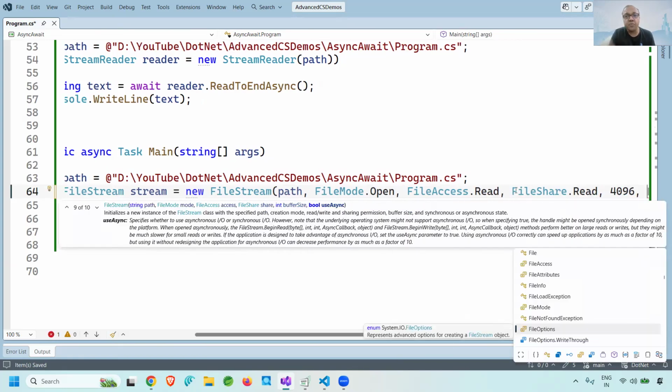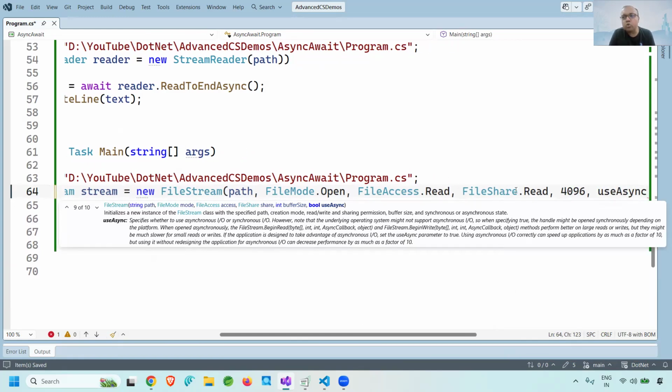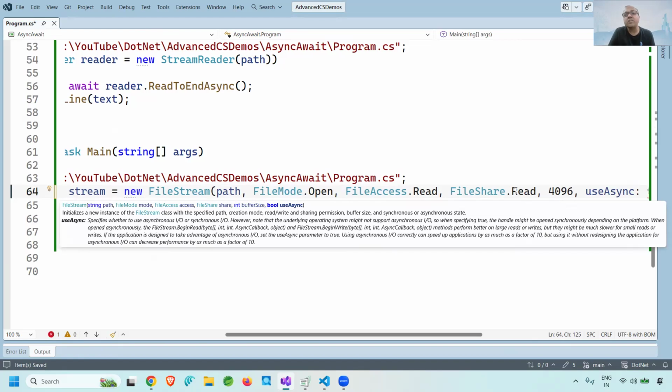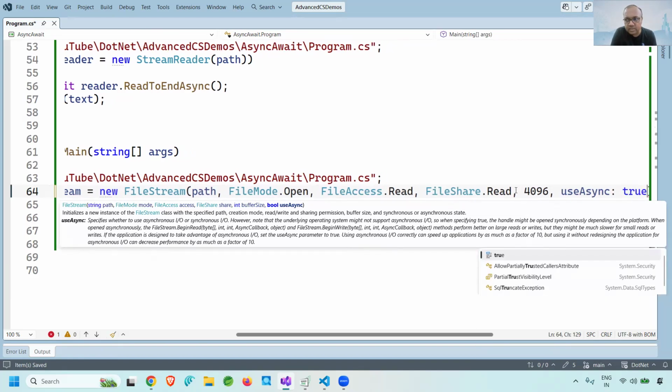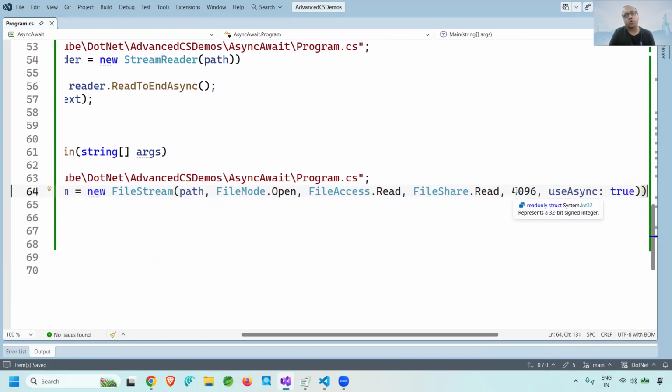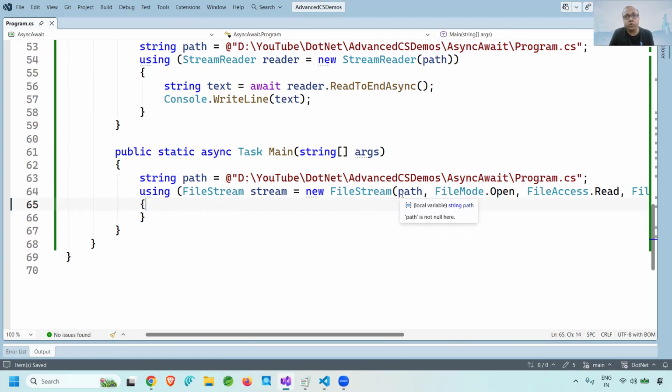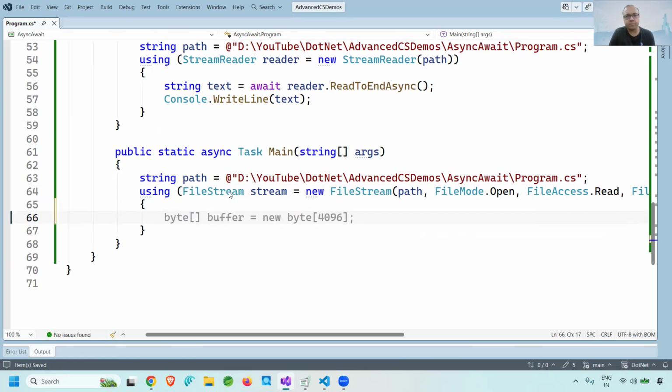And then, very interestingly, the last parameter. The last parameter is useAsync, which is by default false. Since I want to do asynchronous programming, I recommend that you put it true. And then we can use the asynchronous method to read or write in the stream. Of course, currently I'm opening it only for read. So let me show you the demo for read only.